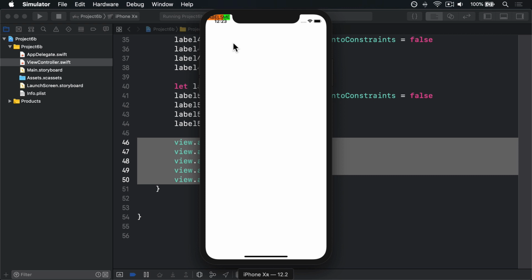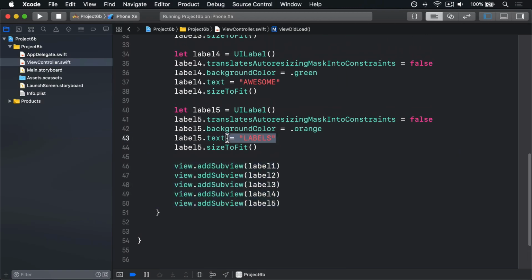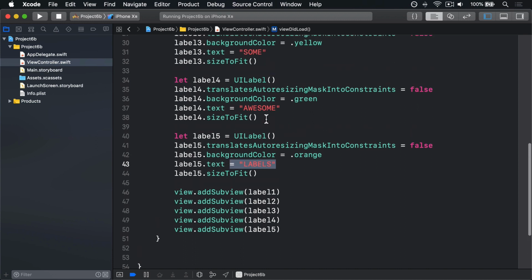What you're seeing really is "Labels", the last thing to be added, on top. And behind that, the "me" of "Awesome". That's what you're seeing on that screen. That happens because our labels are placed in their default position, which is the top left of the screen. And they're all sized to fit their content thanks to calling sizeToFit on each of them.